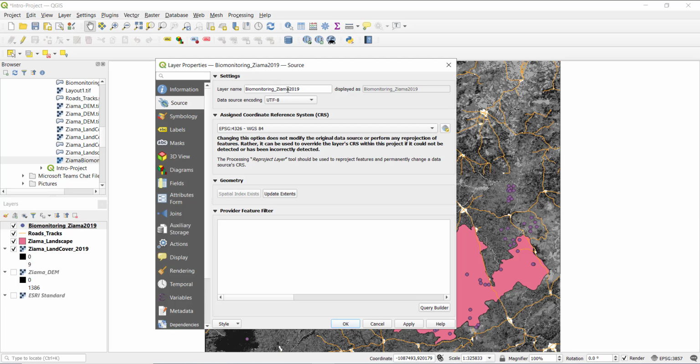So in source, you can change the name of your data layer. It's good practice to change the names of your data layers so that they're easy to read and to know what you're working with. So let's change this just to biomonitoring points so it's nice and clear what it is.